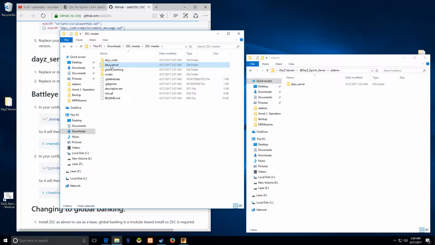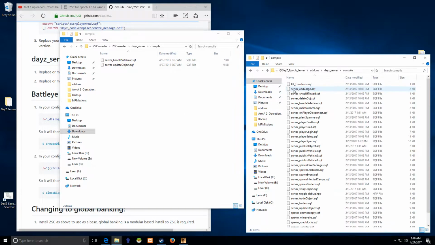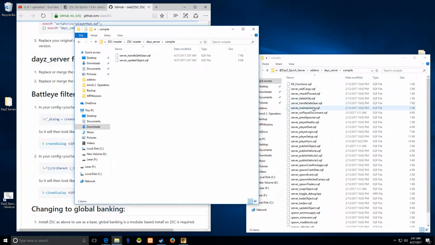You got this DayZ server over here. It tells you open that, open this one. Okay, they got a folder called compile. Over here there's a folder called compile, right? And these are the two files that it's telling you to either replace or merge the contents. So if these were modified from another script or something like that, then you would want to do the DiffMerge. But I haven't touched these, so I'm just gonna delete these.